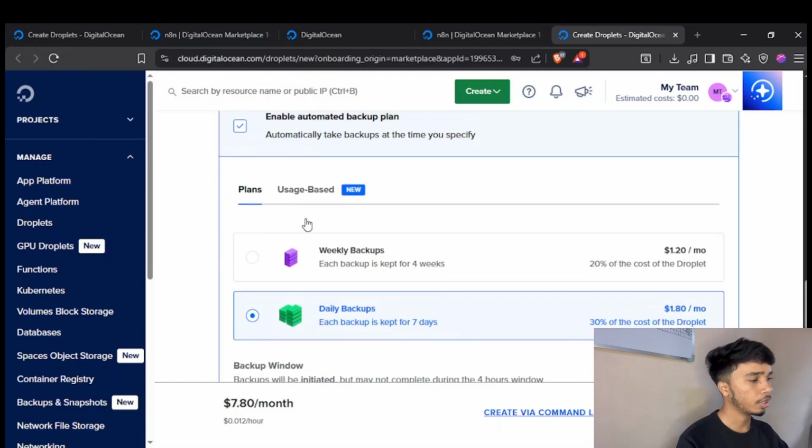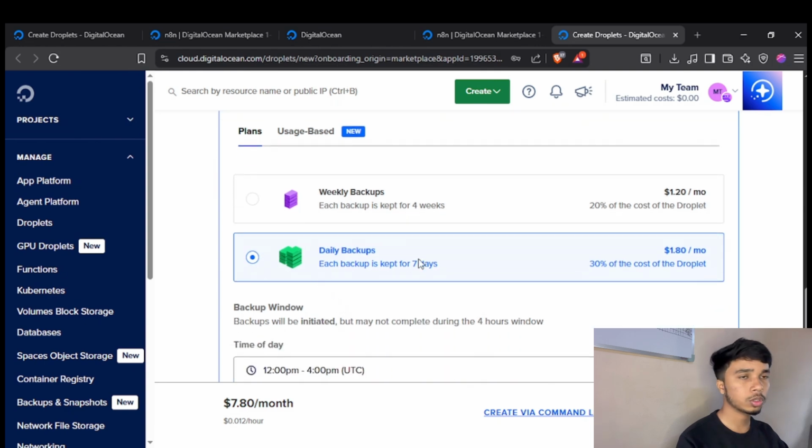You can select the automated backup plan if you want. It costs $2 per month for daily backups and $1 per month for weekly backups. So I think you should select this. It just adds $2 more to the plan. So I'll be selecting daily backups.